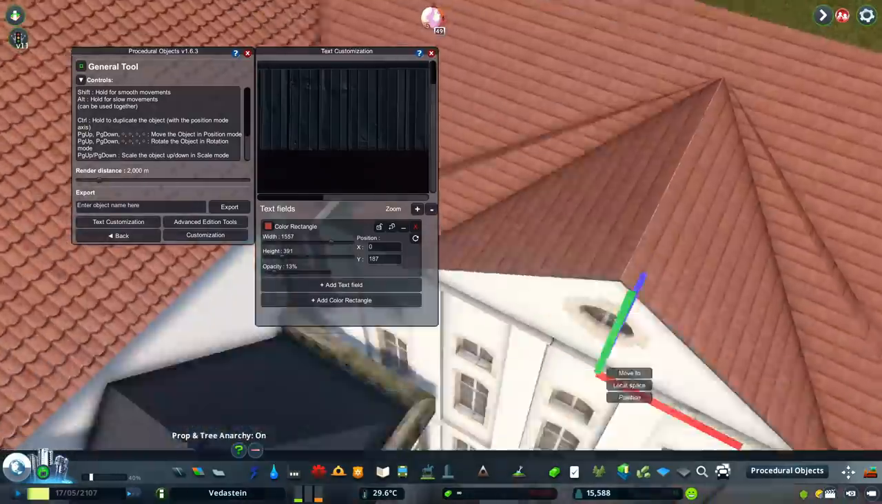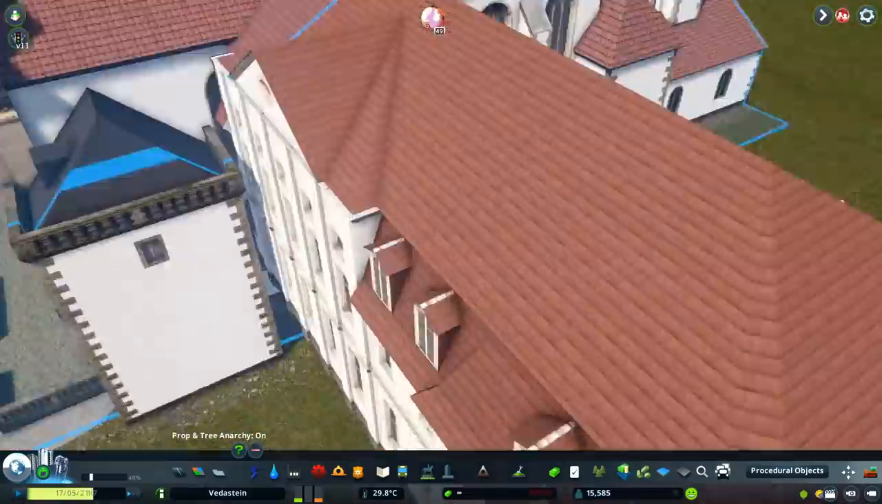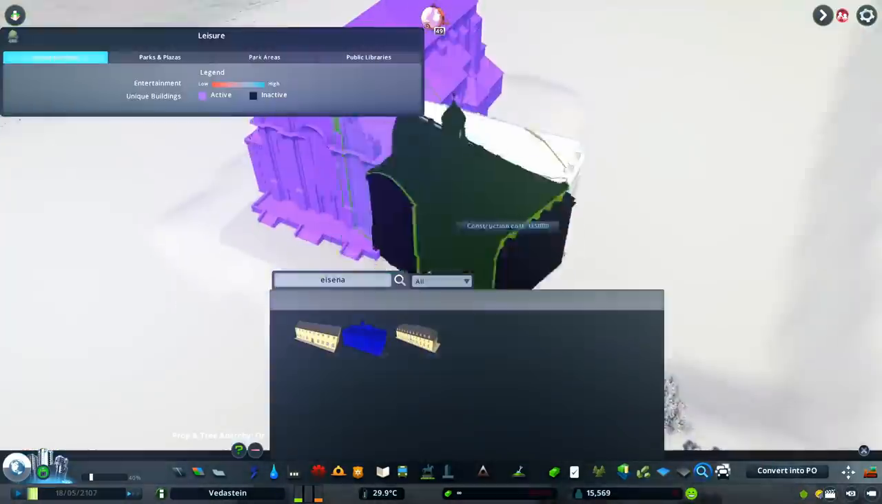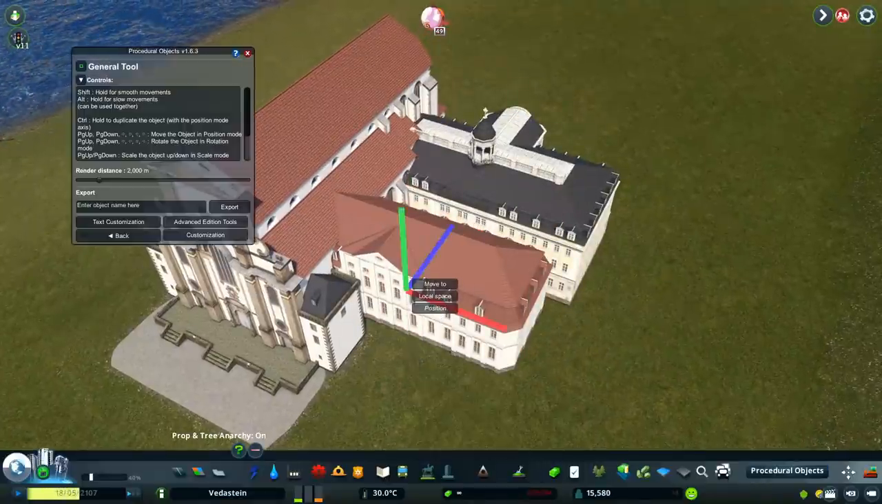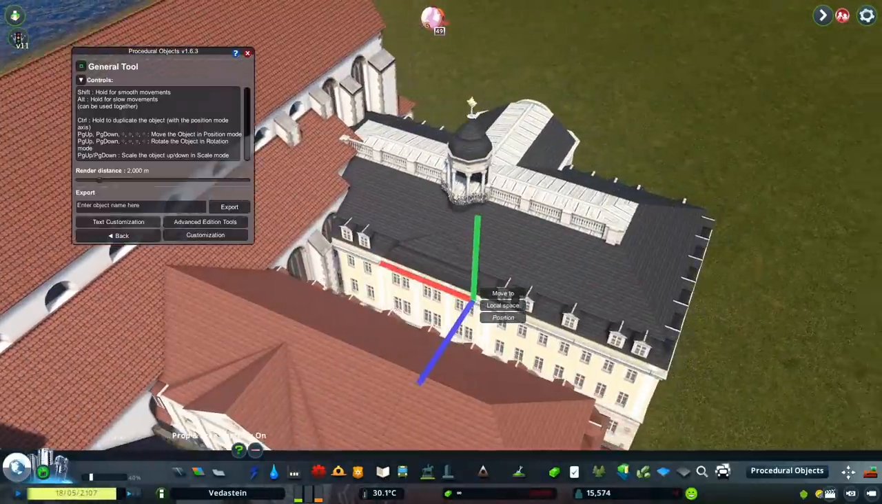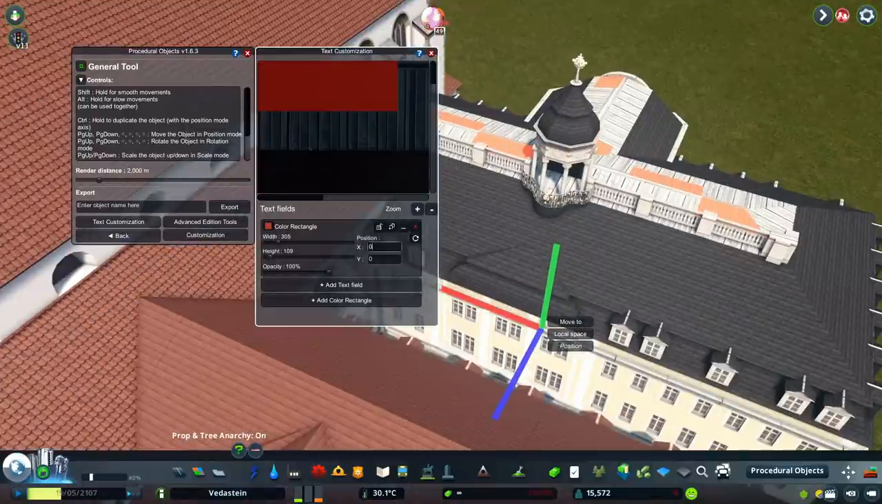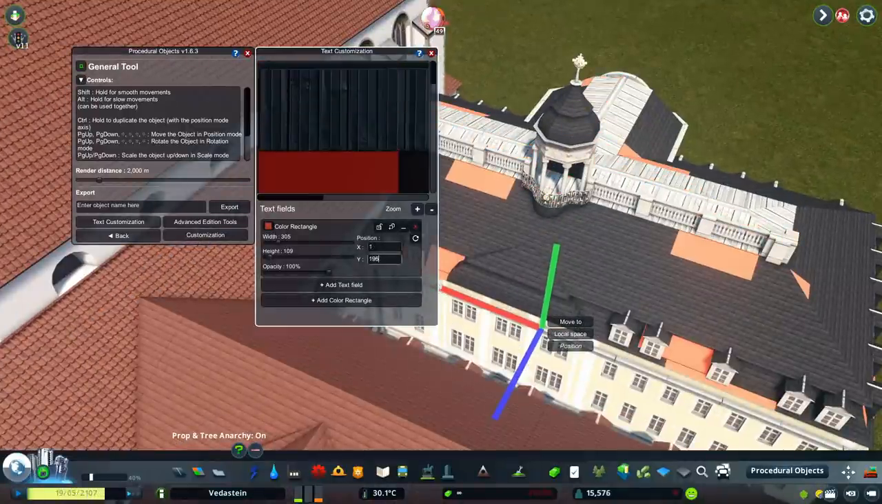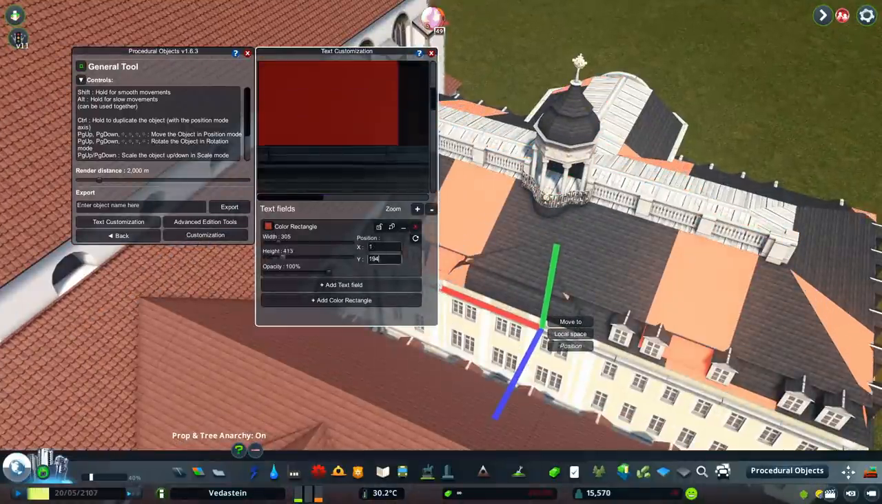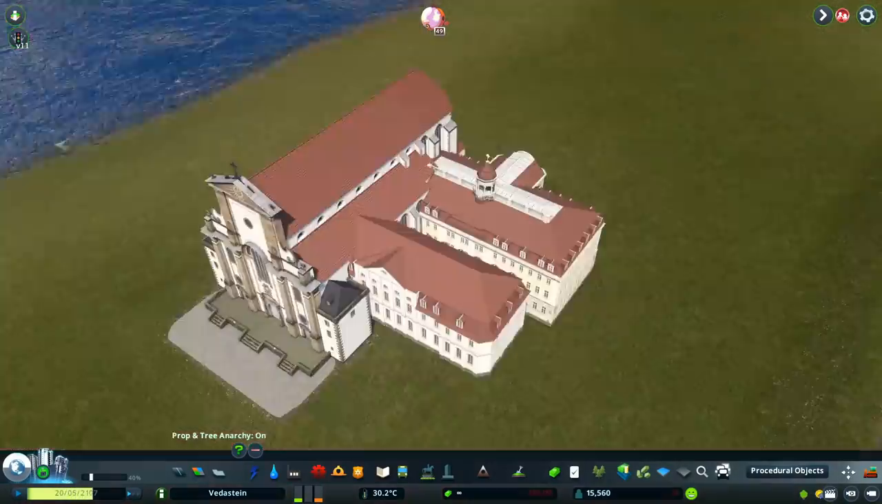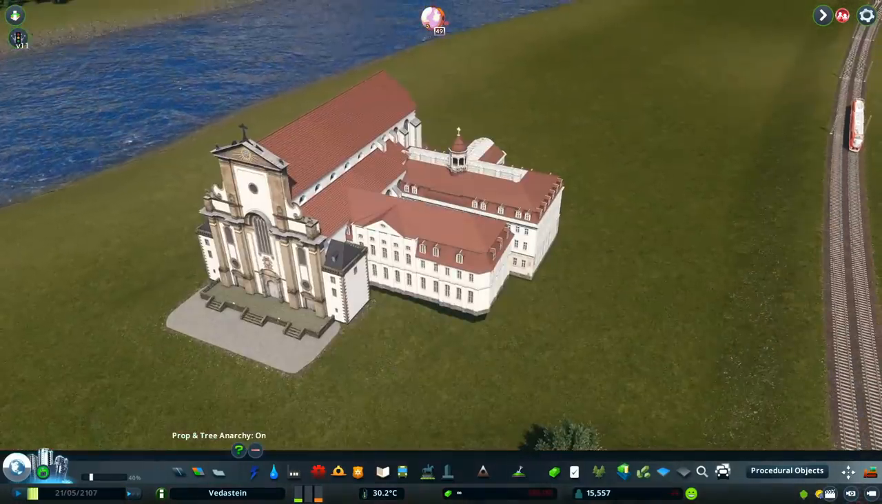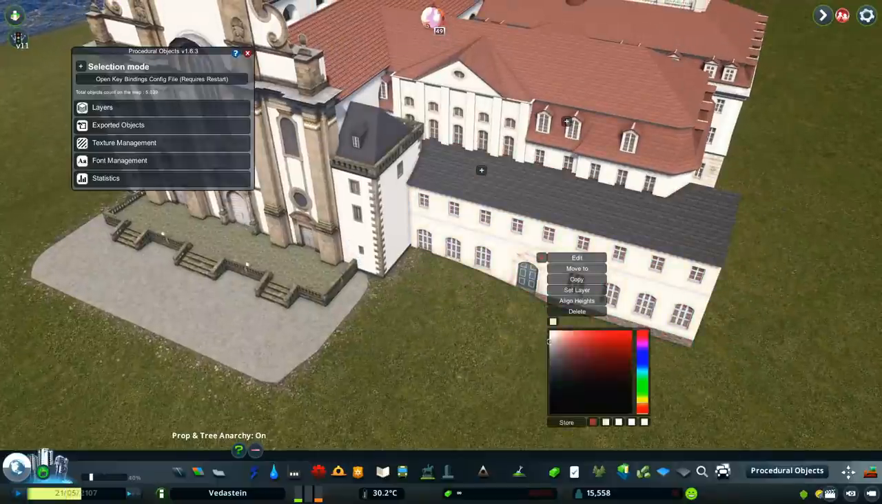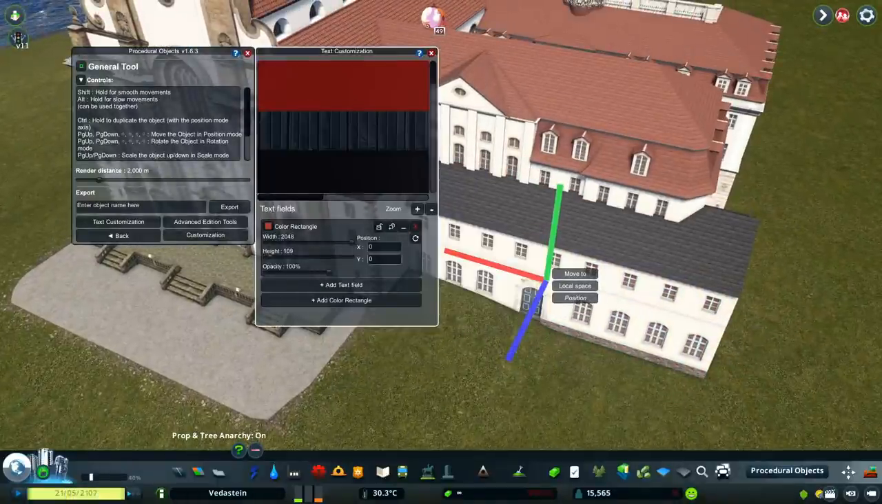So what you see today is what was my idea of creating a monastery for Vedastein, or to be more precise, a monastery that lies on the river banks a bit, I don't know, maybe 1 or 2 kilometers away from Vedastein itself. So it doesn't really have a connection to the city itself.